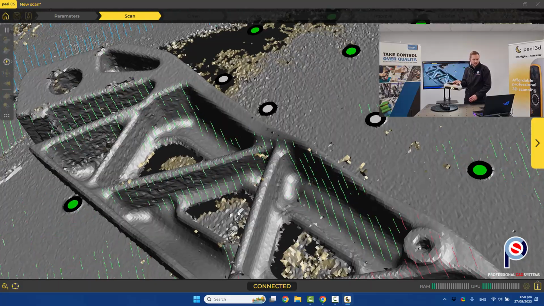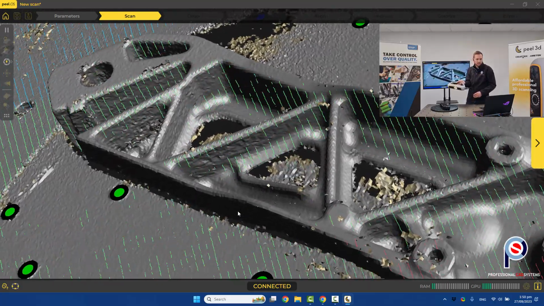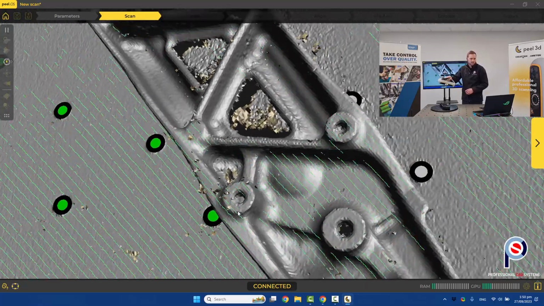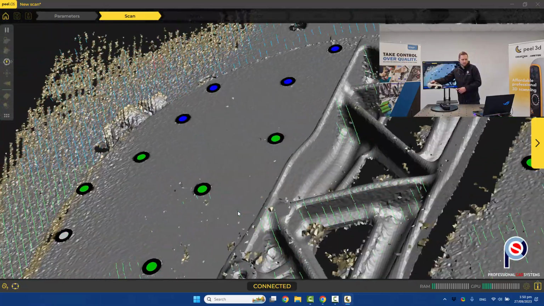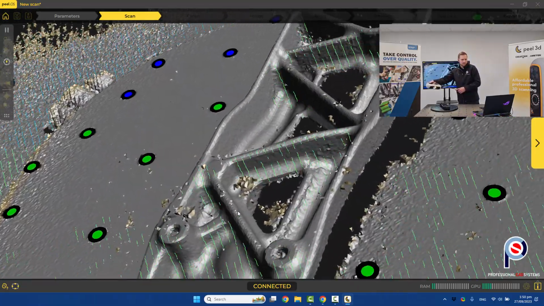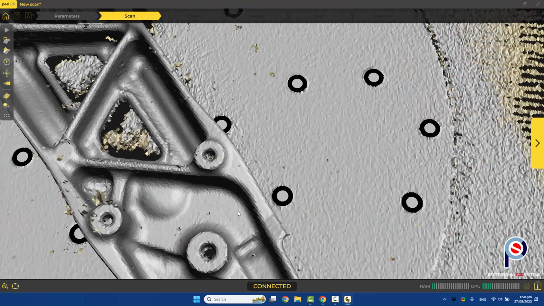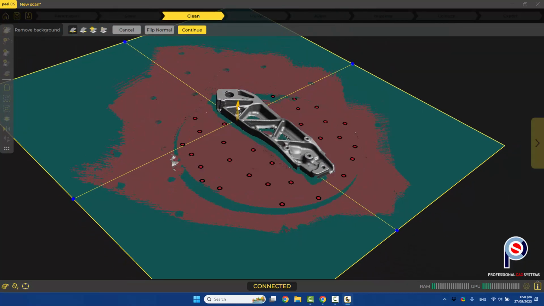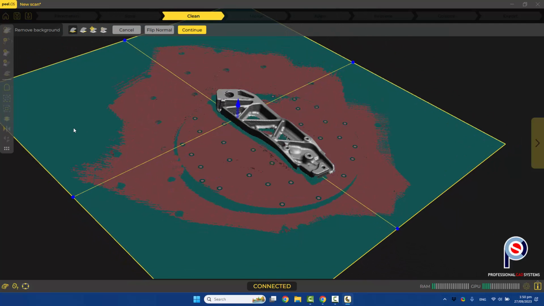And just get a little bit more side on. Okay. Happy with that now. Pause again, and then go to the next screen again. And you just need to simply crop away the table again. Continue.